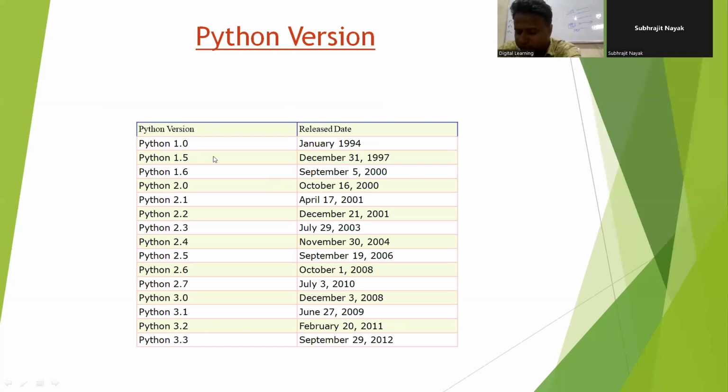So here are the different versions of Python: Python 1.0, 1.5, 1.6, 2.0, 2.1, 2.2, okay, up to 3.3 releases we have.